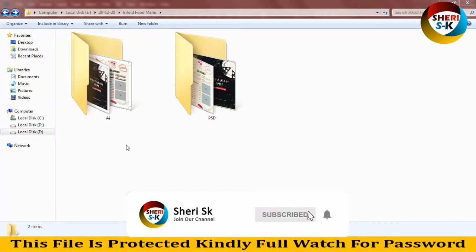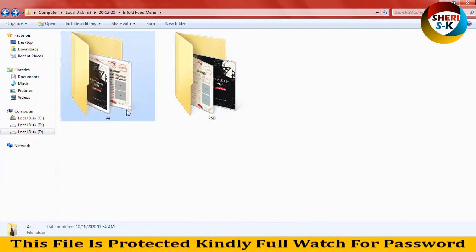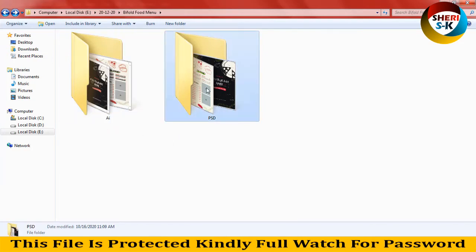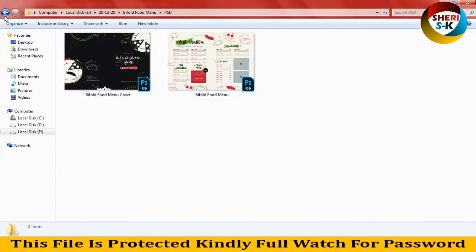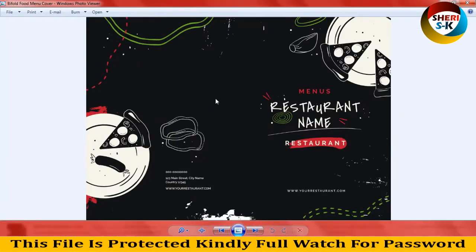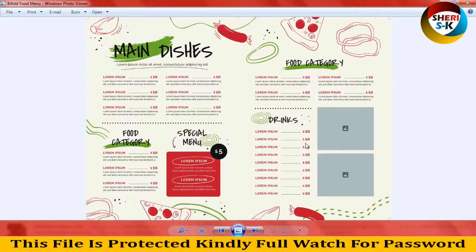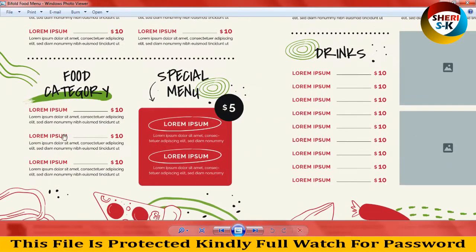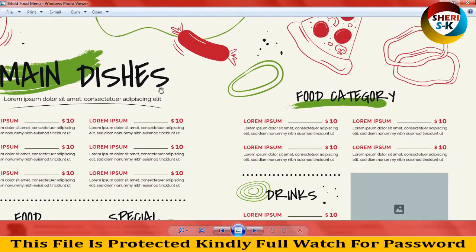Today I have a Bifold food menu in two different formats. The first folder is for Adobe Illustrator (AI) users and the second folder is for PSD. Everybody knows PSD is for Photoshop. So I'll show you: double click here, and you can adjust any background related to restaurants or food. Next, here you can adjust your price, names, etc.